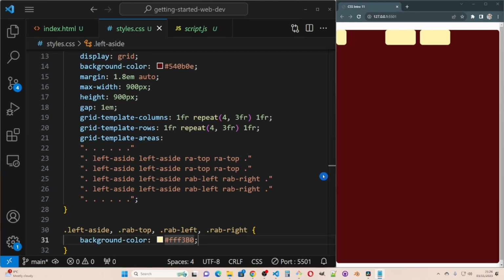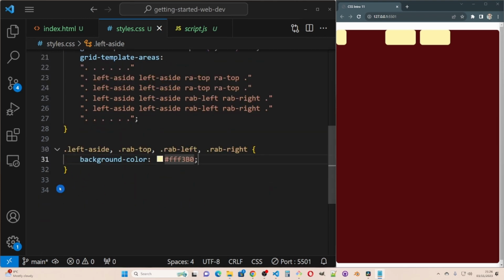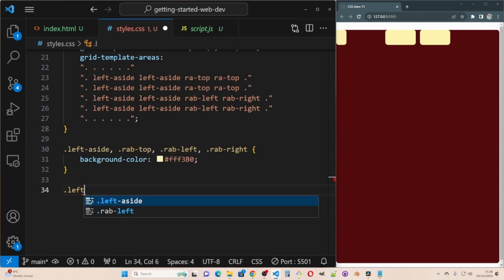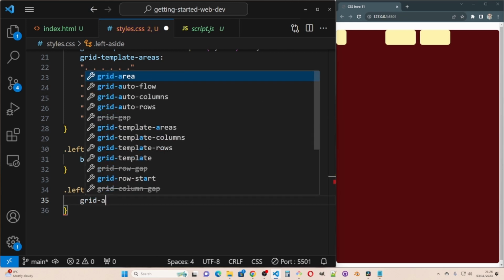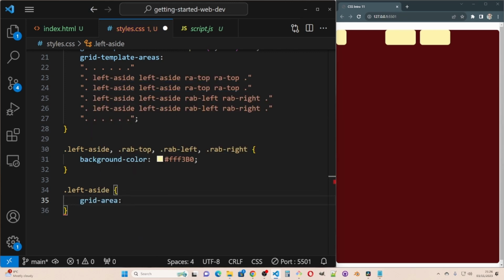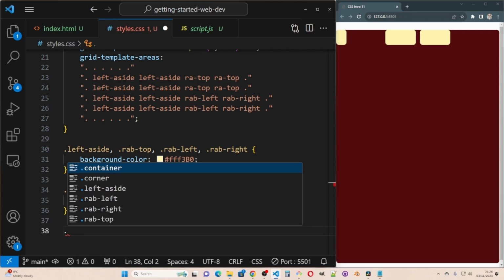So now we need to do grid areas. So dot left aside, grid area is left aside. This makes the element with the class left aside associate with the grid area left aside.